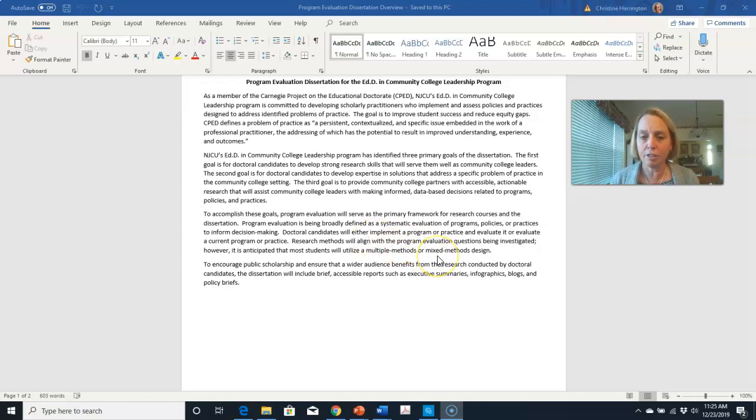Now, the research methods courses are going to give you the skill sets to help you be ready to engage in this process. And as you're doing that, you'll determine what kind of research design you'll use. It'll be driven by the program evaluation questions that you ask. So it depends on what stage of the evaluation.